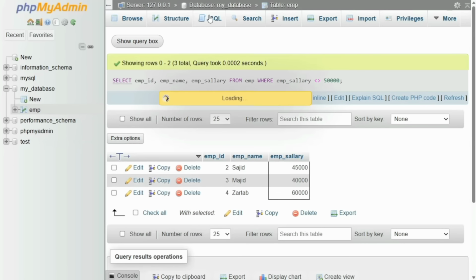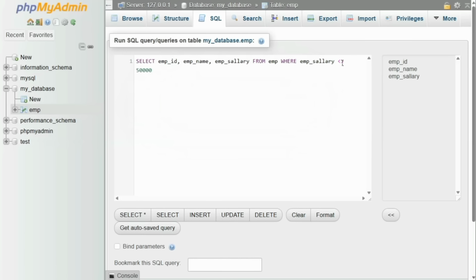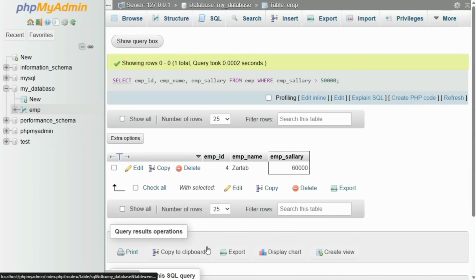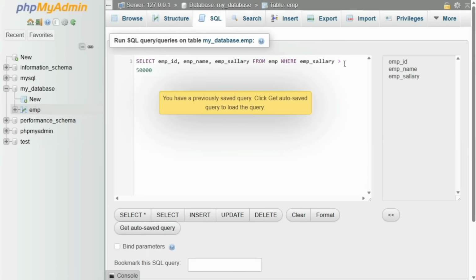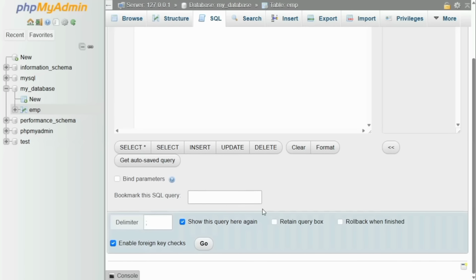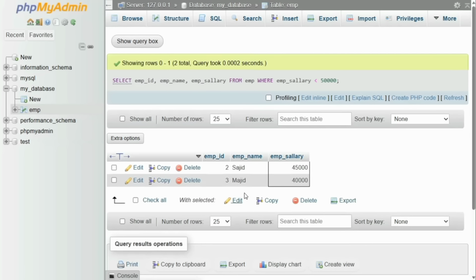You can use less than or greater than, where salary is greater than 50,000. Run the query and see it return Zartab whose salary is 60,000. You can also use less than instead of greater than. Now it will retrieve the records having the salary less than 50,000. See here, Sajid and Majid are the employees having salary less than 50,000.